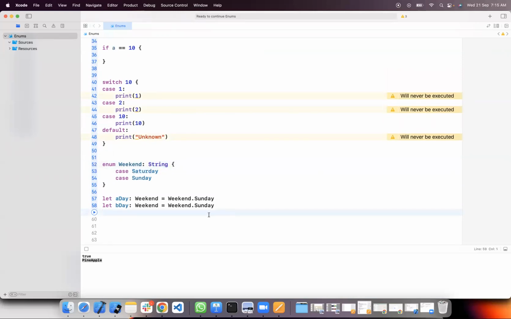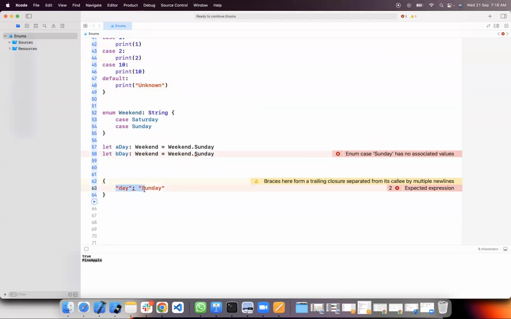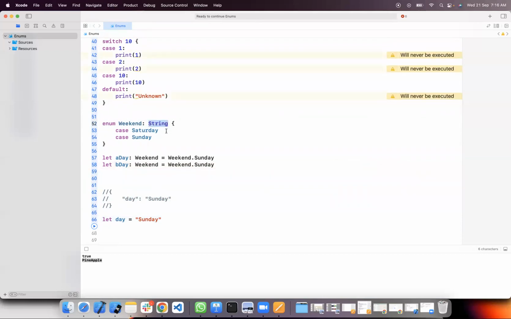Let's say you're getting some day from the server, and what I have got is Sunday. Okay, you can compare it. Let's say I have read this information into a variable called let day equal to Sunday. This is called raw value type actually. Raw value type: what kind of value it can hold.